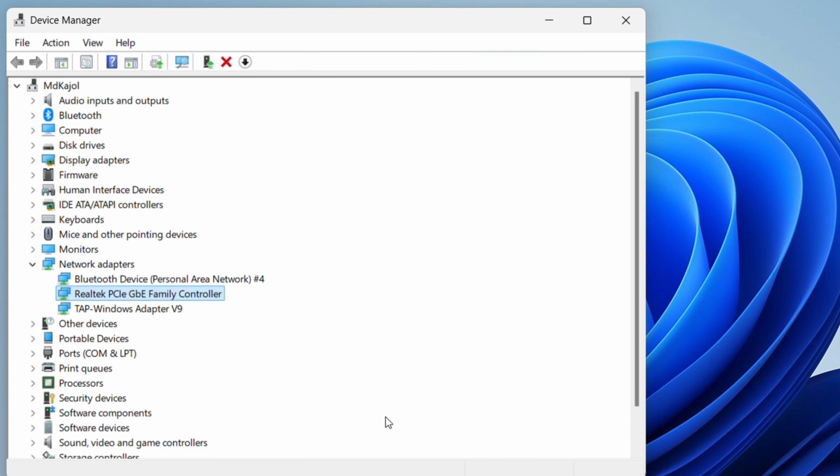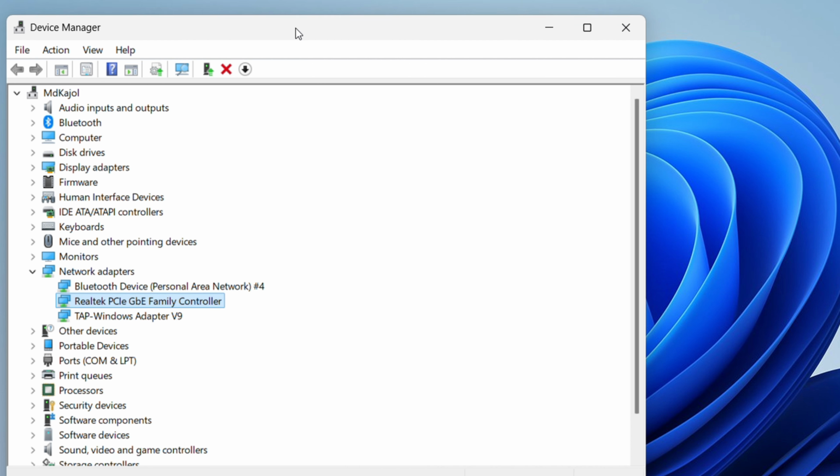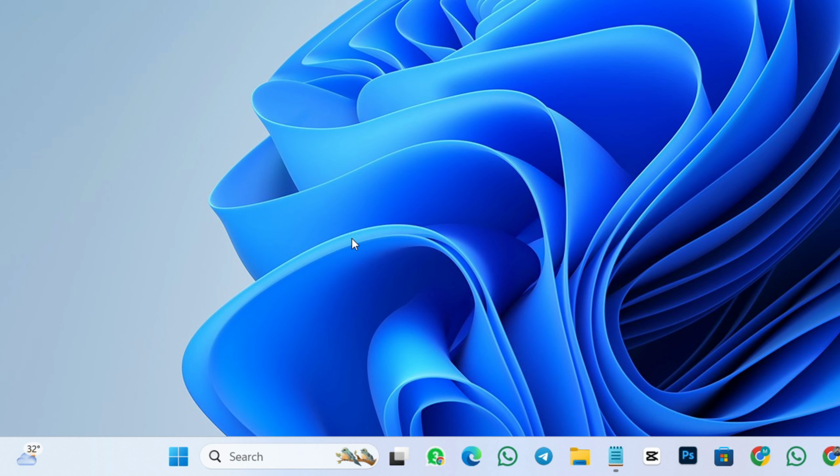This option is meant to save battery life on laptops, but it often causes unstable Wi-Fi connections. Turning it off makes your Wi-Fi much more reliable. After this, restart your PC and see if the problem is gone. If your Wi-Fi still keeps disconnecting and reconnecting, let's try one final fix.